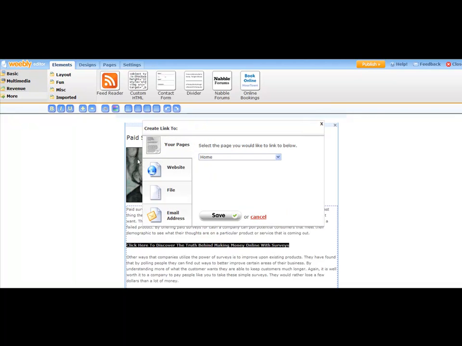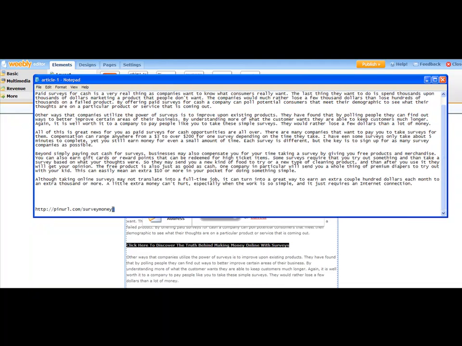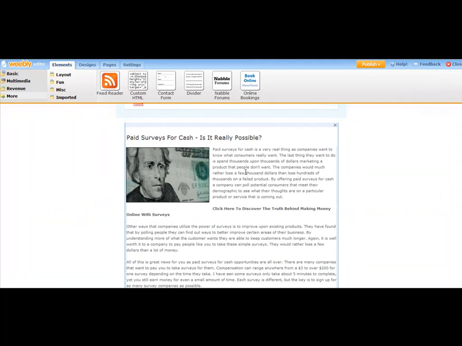So I'm just going to create a link, and then where it says website, we're going to click on website. Remember the pin URL that we created in a previous video? That is what we're going to use. So we're just going to copy that pin URL that we already created.